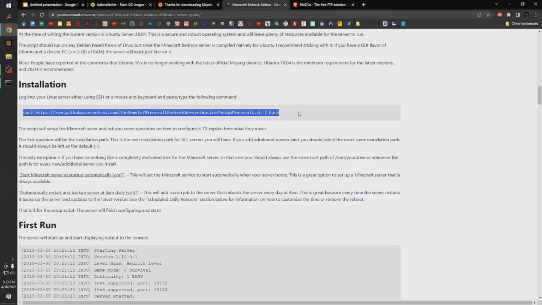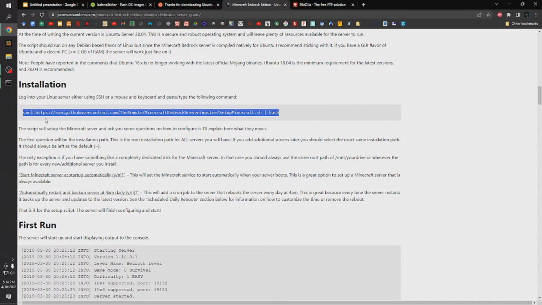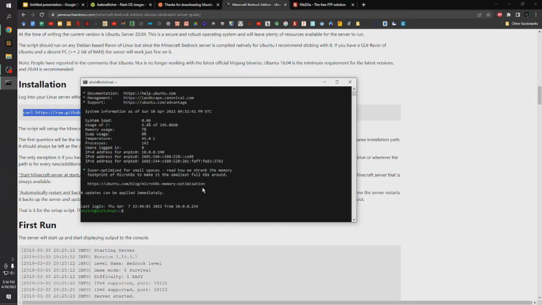So if you don't have curl on your Ubuntu, you're going to have to install curl, and that's super simple. It's like sudo apt install curl. It's a single command. If you look it up on the internet, you'll figure it out. But I would assume that Ubuntu comes pre-installed with curl, and you just copy and paste this command. You literally just copy, and then you go into the command thing, and you right-click, and it pastes it in.